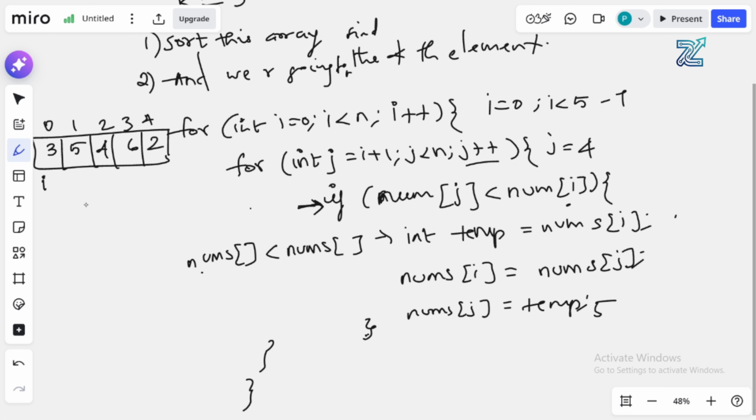J will be incremented to 4. It will check 4 less than 5. The condition gets true. It will come inside and it will check nums of 4 is less than nums of 0. Still our I is 0, right? So our I is in 0 and J is in the 4th index. So what will it compare? 2 less than 3. The condition gets true and it will go inside this condition.